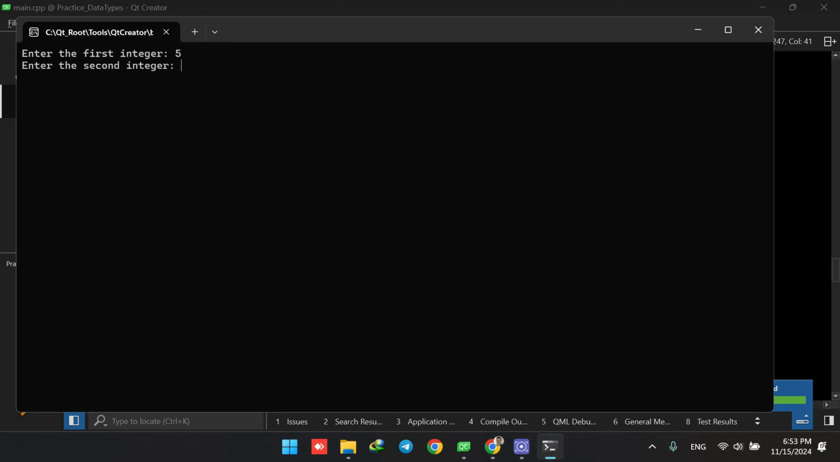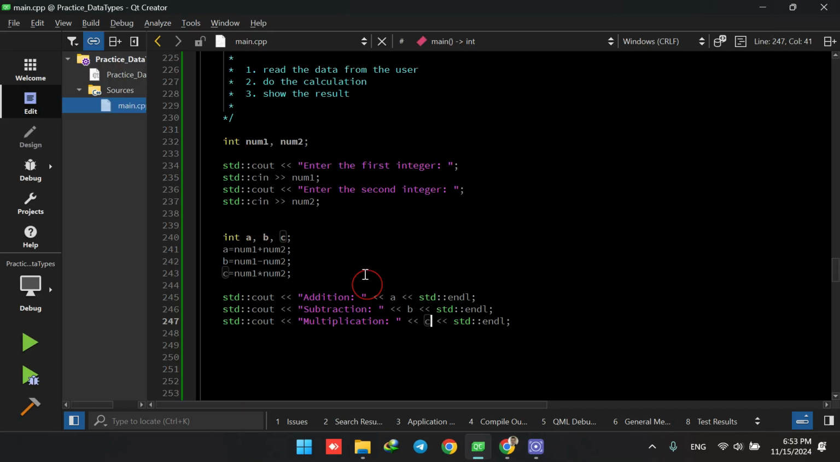So I would say again 5 and 3. So the result, the addition is 8, which is correct. Subtraction is 2, which is correct. Multiplication is 15, which is also correct. So there are 2 ways. It depends which way is easier for you to do. It really depends on how you approach the problem and how convenient it is for you to do the coding. The steps could be different, but the result is important as long as we are writing everything in a clean way.